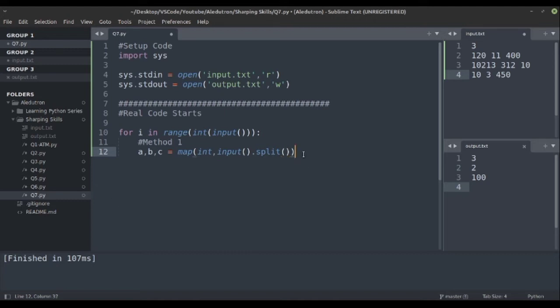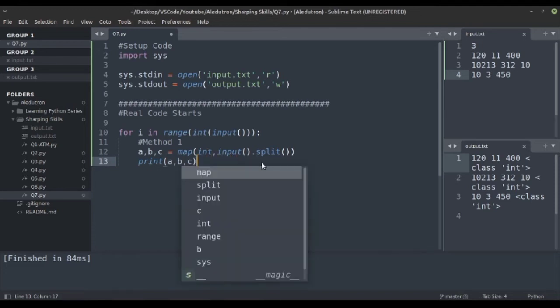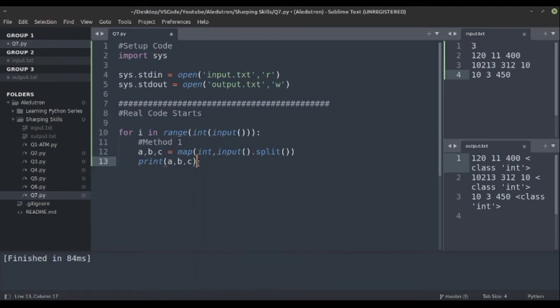So let's see whether it works or not. Let's print a comma b comma c. Here you can see 120, 11, 400, and these are int. We can check that too, type of a. Here it shows class int. So these are integer types. These are all inbuilt functions, you can see that in the learning Python series as told. So this was method 1.